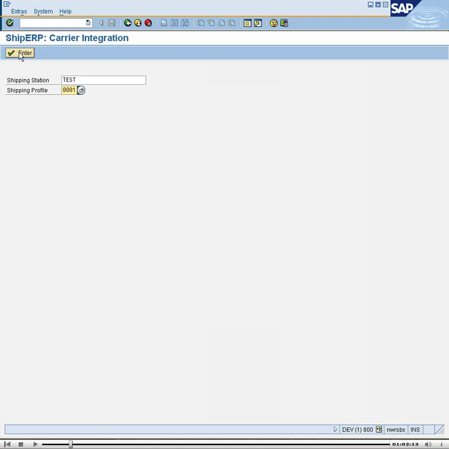Now let me show you the actual labels that get printed, just some samples. The first one is first class mail from USPS. The one on the right is UPS ground. One thing to point out here is that these labels are not developed in SAP. There is no SAP script, no smart forms. These are actually returned from the real-time web service call and printed directly to the printer, so it saves on development time.